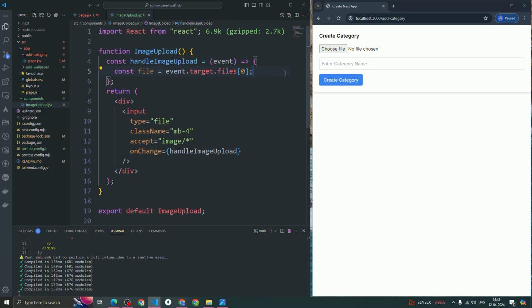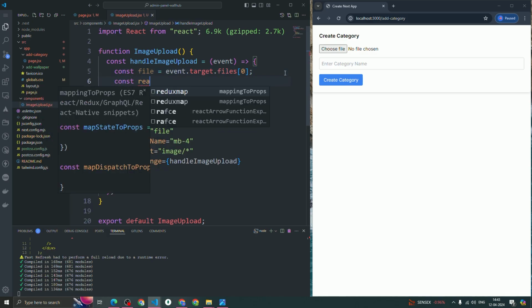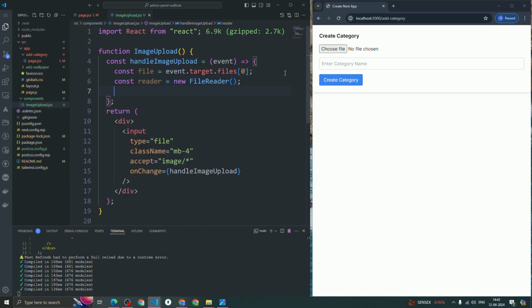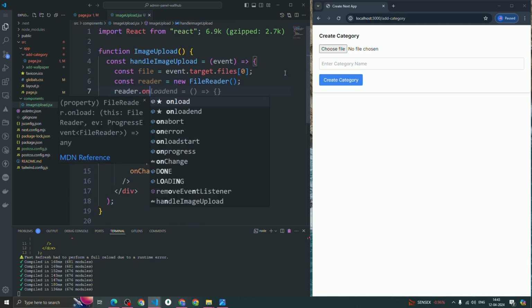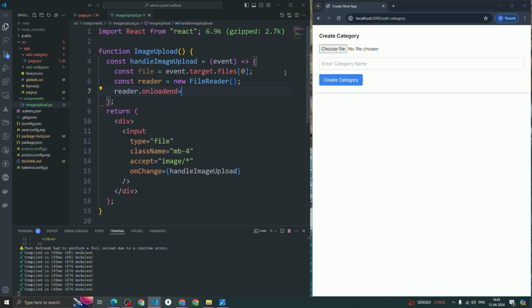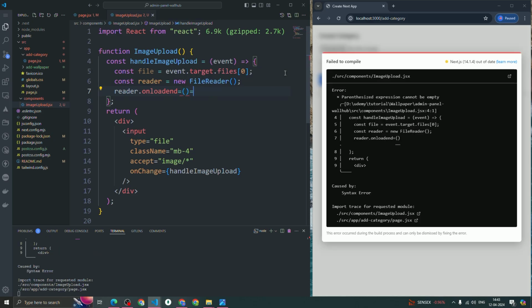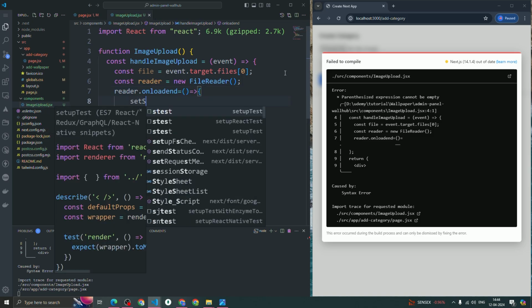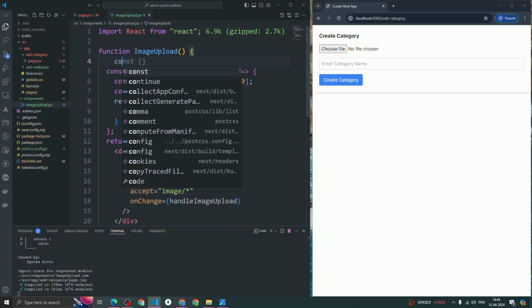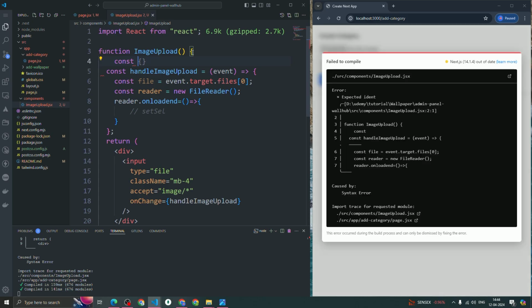After that, I'm going to read this file. So I'm going to add a const reader is equal to new FileReader. After that I'm going to use the reader dot onload function. Once the file gets loaded, I'm going to set that in state. So I'm going to make one state for the selected file. What I'm trying to do right now is render the selected image. Whatever image the user selects, we have to render that image as well.